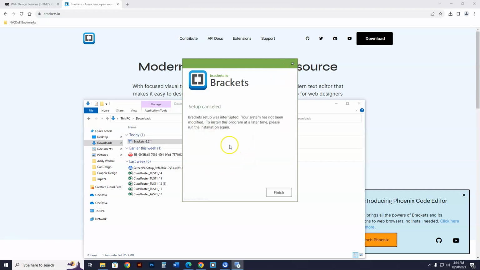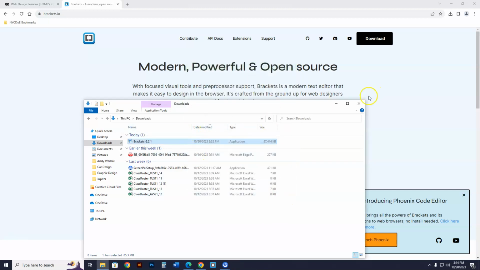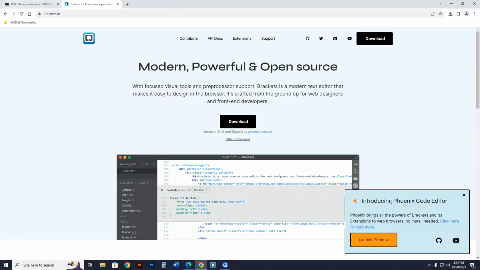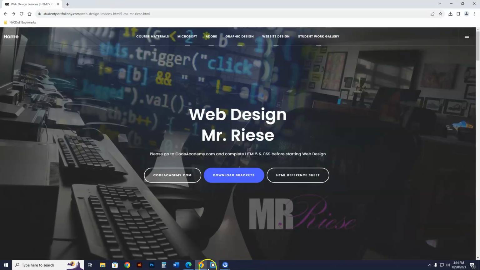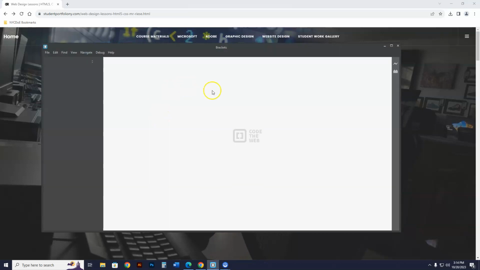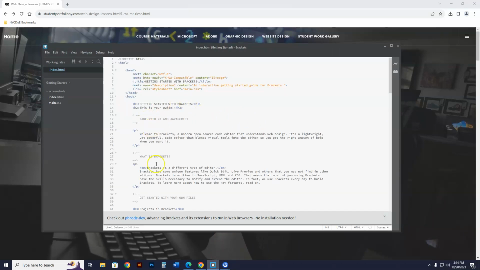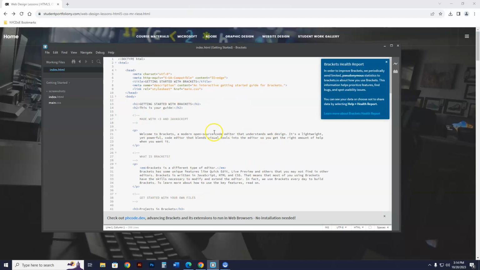All right, so that's that. All right, so we're done with that. We have Brackets now. Let's just say we have Brackets. It's good. You're in here. You're ready to start website design. You open this up, okay? Now that this is opened, we are going to start building websites, all right? So with that said, the reason it didn't say Typekit is because I installed Brackets already.